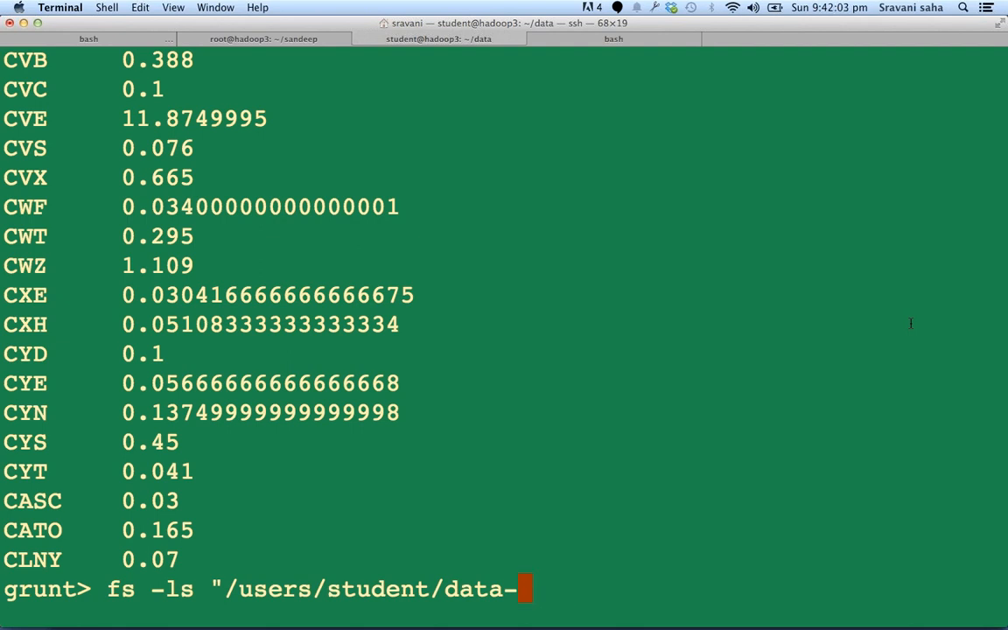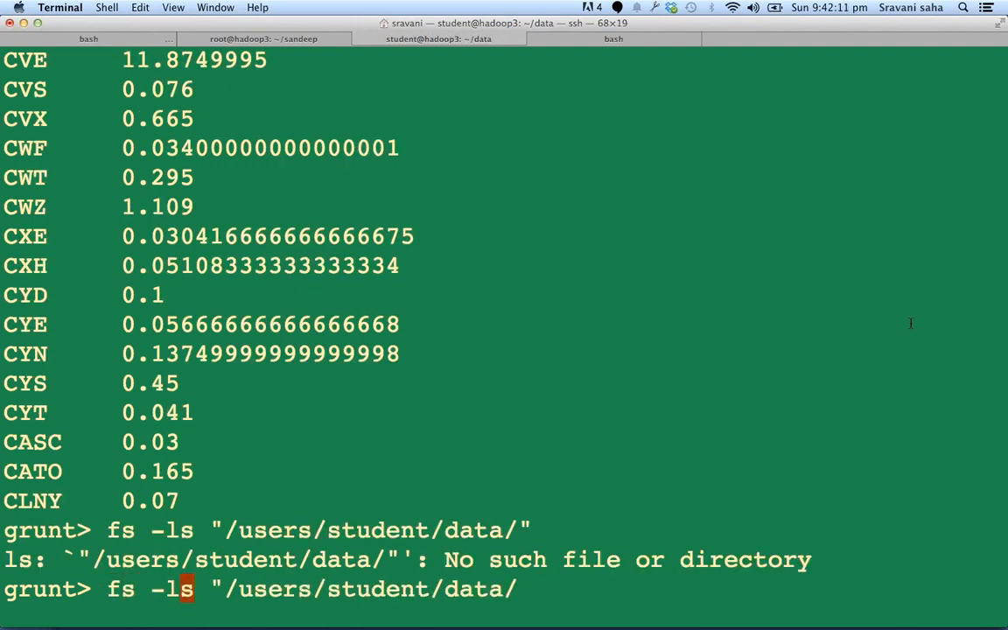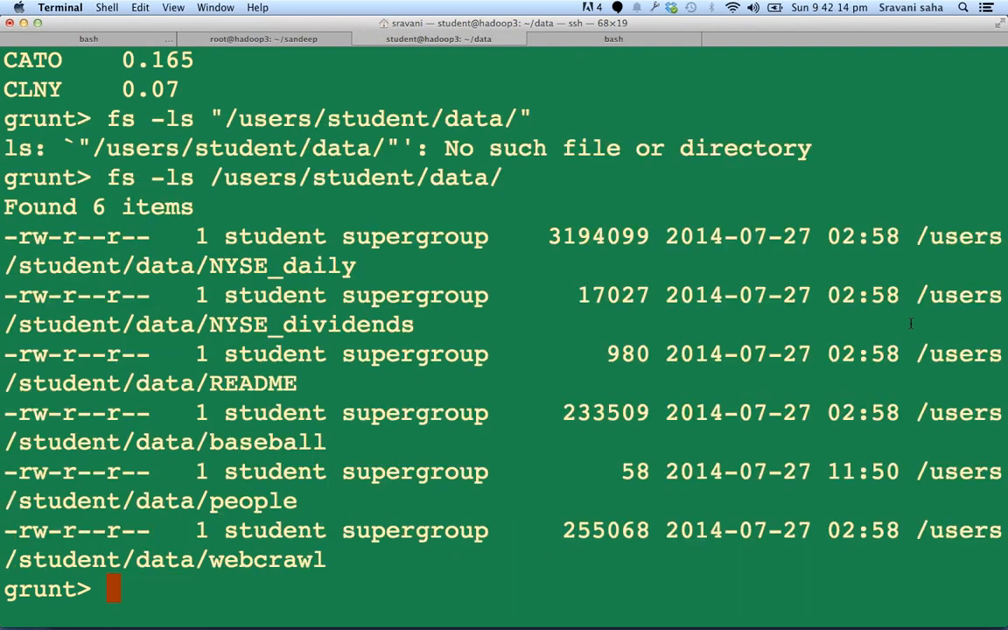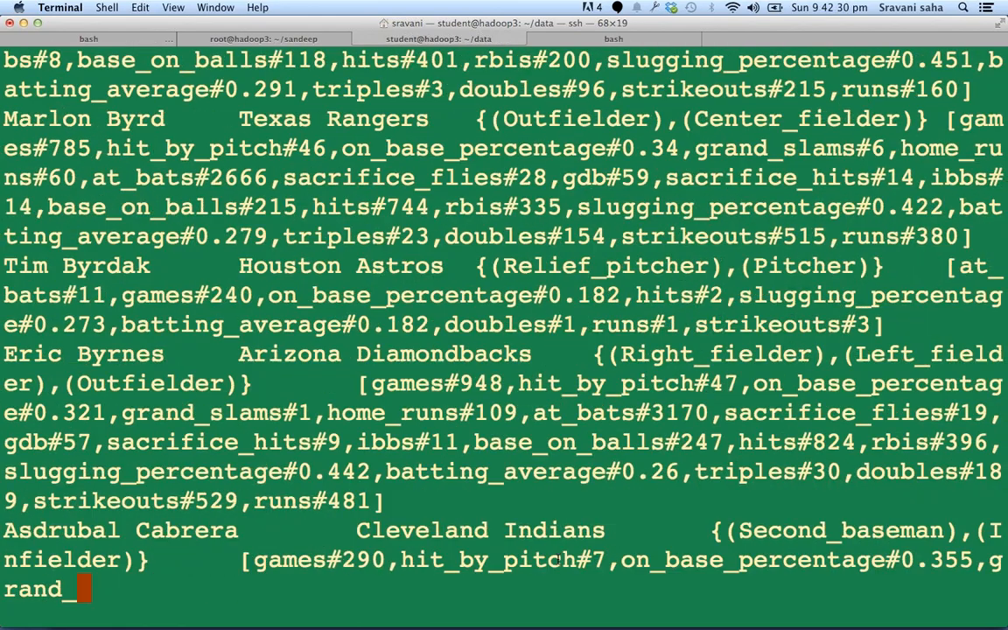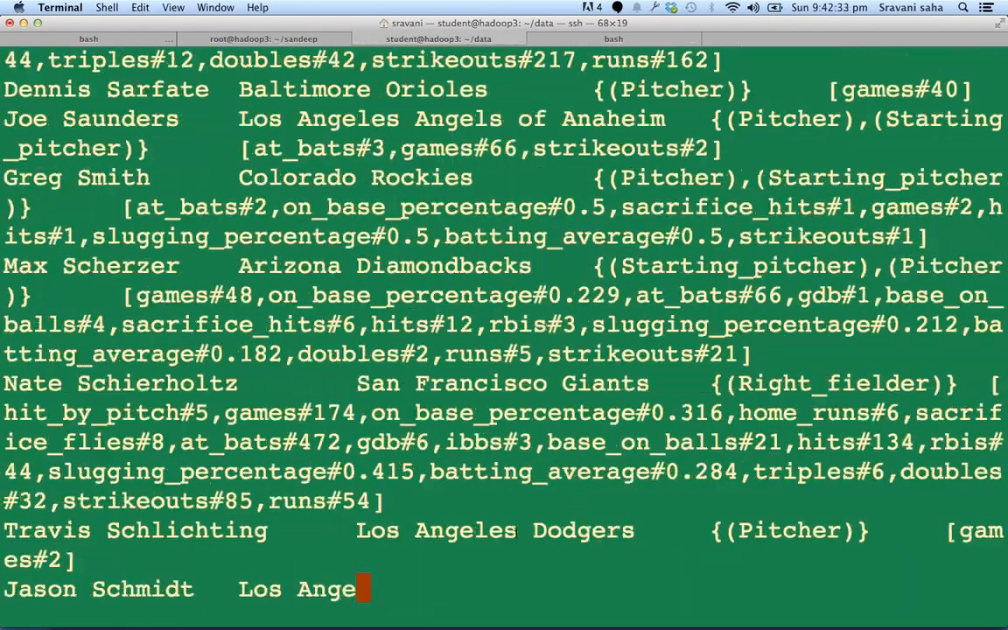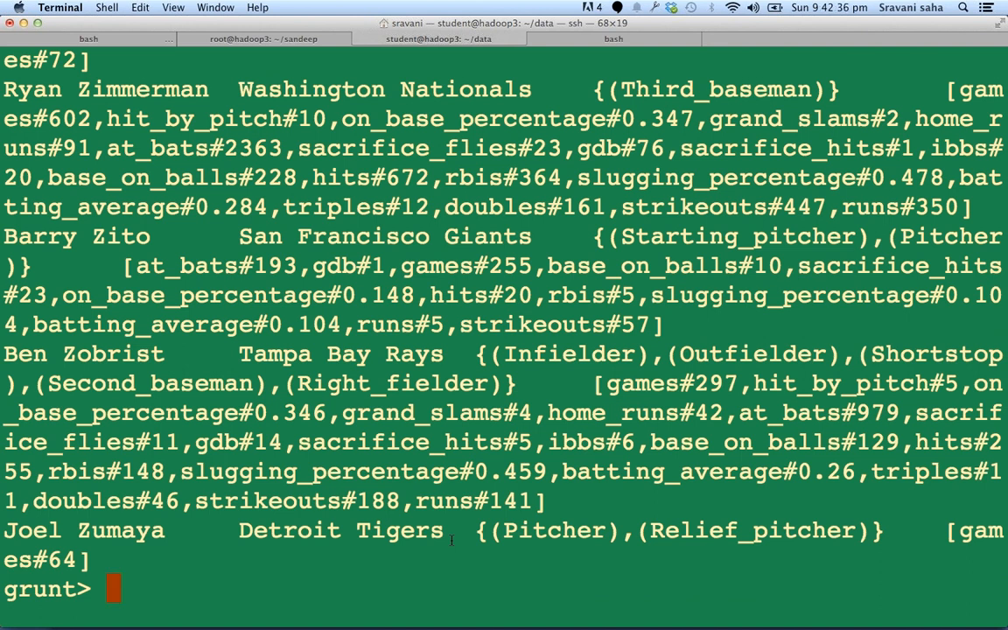If you look at a folder called data, there is a file called baseball. If you look at the file called baseball, it will show you the answer to this same question. I'm sorry, I did not mention that. Basically, Anto's question is whether this data is in some format. So you can look at this.